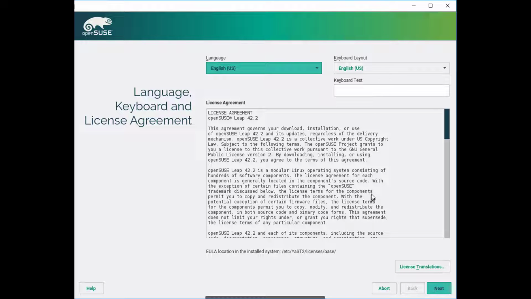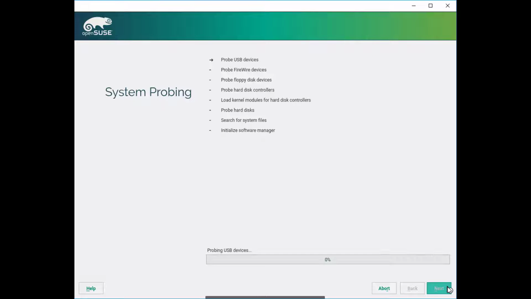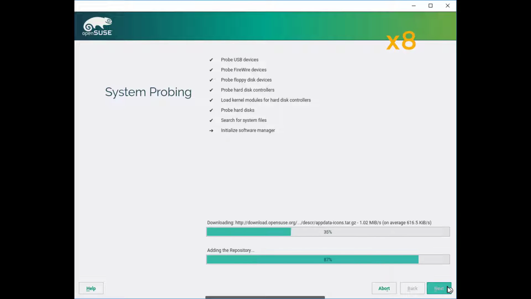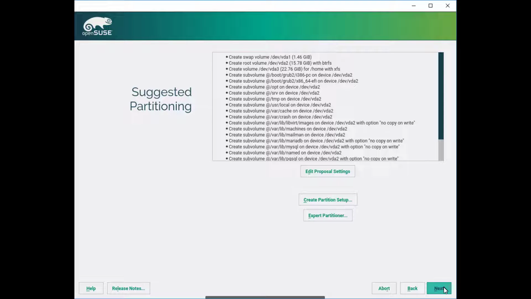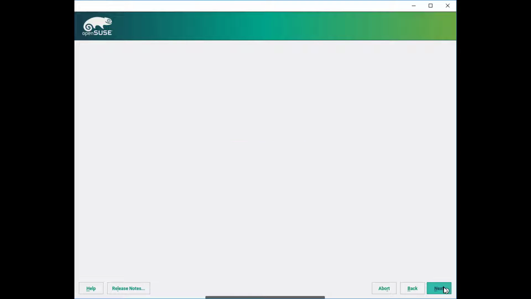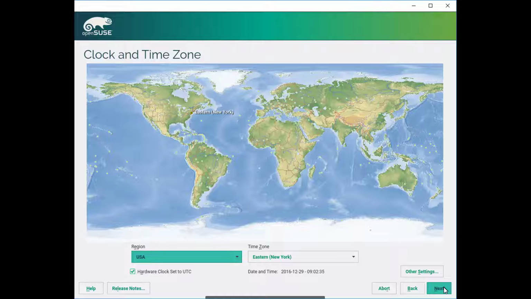So after the initial install, we're going to confirm our keyboard layout. I'll just go with the English one. Then the install is probing the system, initializing the software manager. We don't want any additional repositories. We're waiting for the initialization. We are good with the setup of the disk.